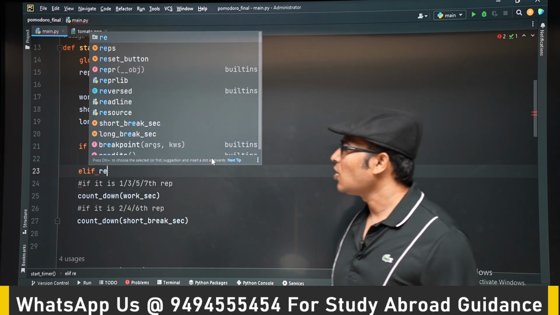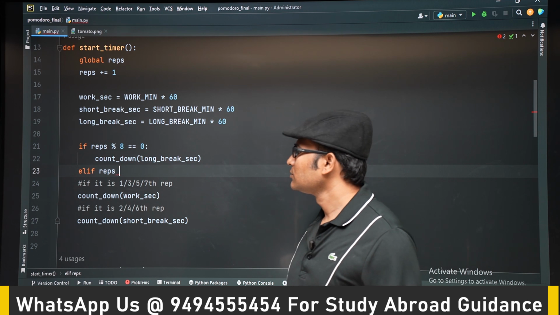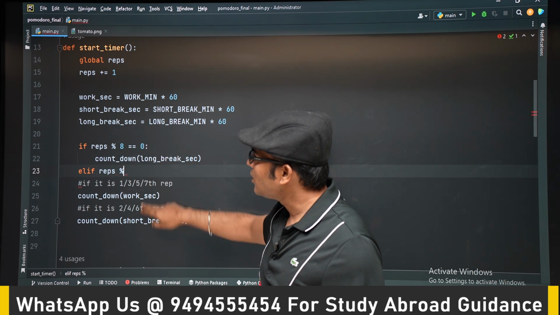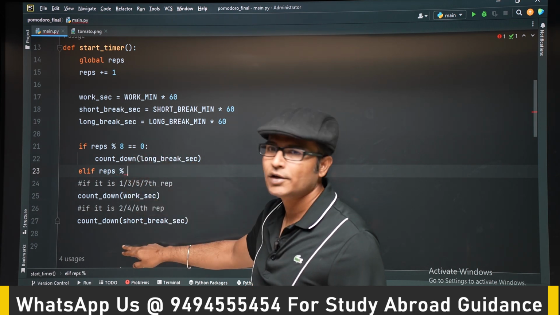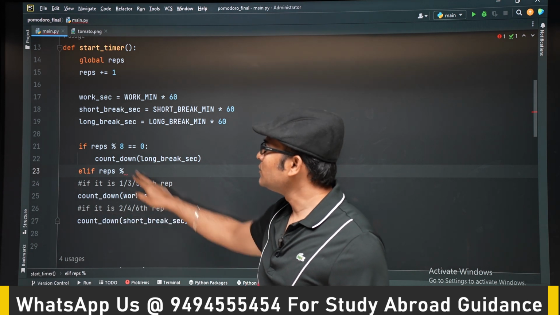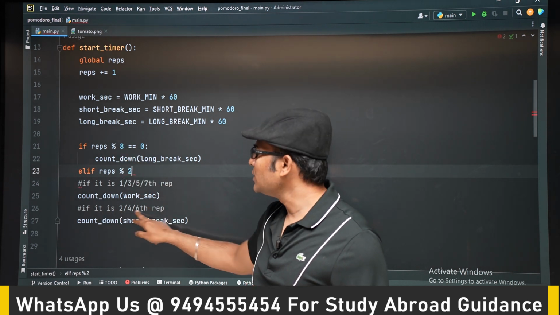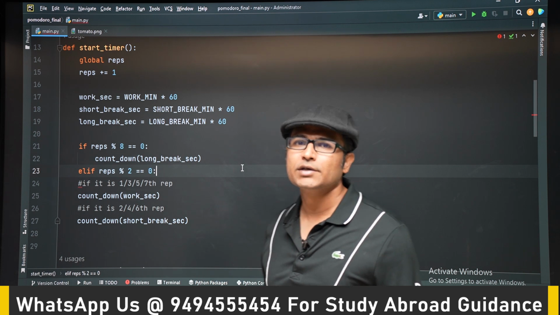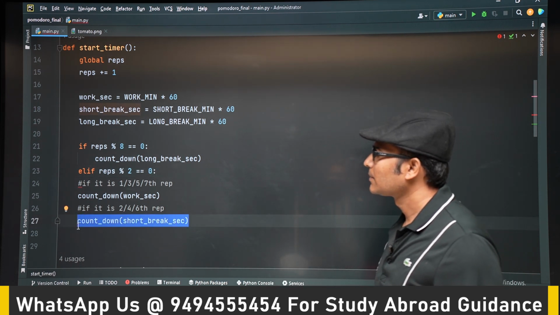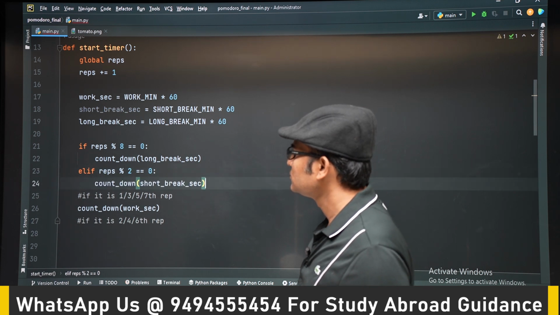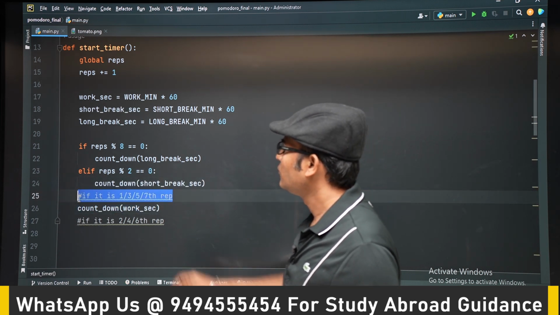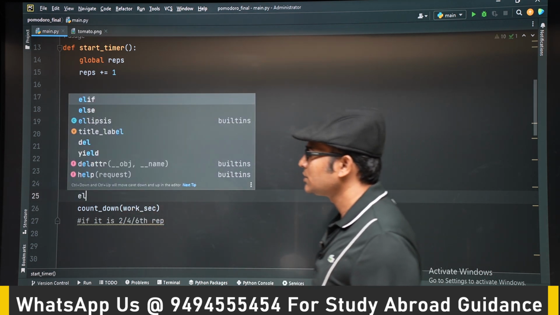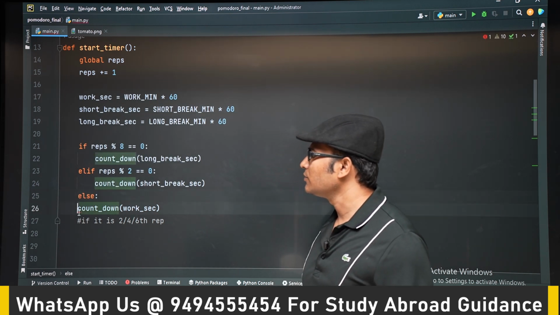Else if it is an even number, you have to be very careful here. The way you write the conditions is important. If you put this one last, then for the multiples of 8 it will not be called; for the even number, countdown will be called. So before that you have to check if it is a multiple of 8. First check for 8 and then check for even numbers. Finally, if both the conditions are false, then it is countdown with work seconds.